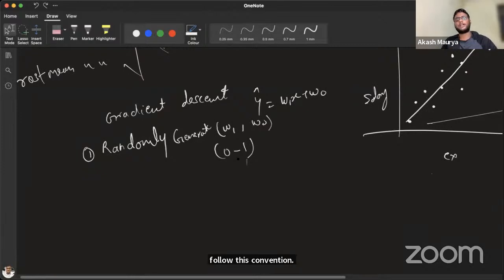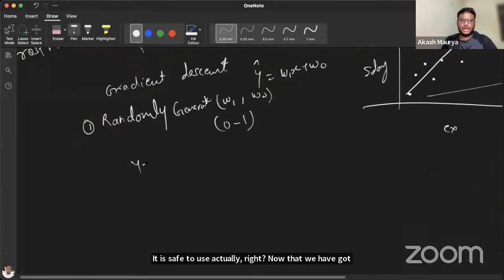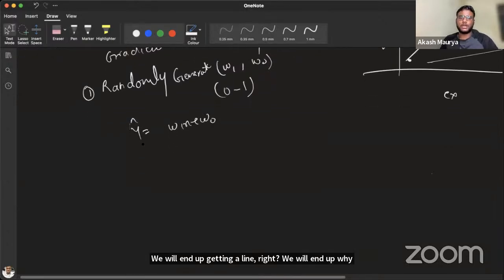Now that we have got random weights, right? We will end up getting a line, y is equal to W1x plus W0. Now that we have got a line, we have got a y hat. Then the second thing is to calculate the loss.